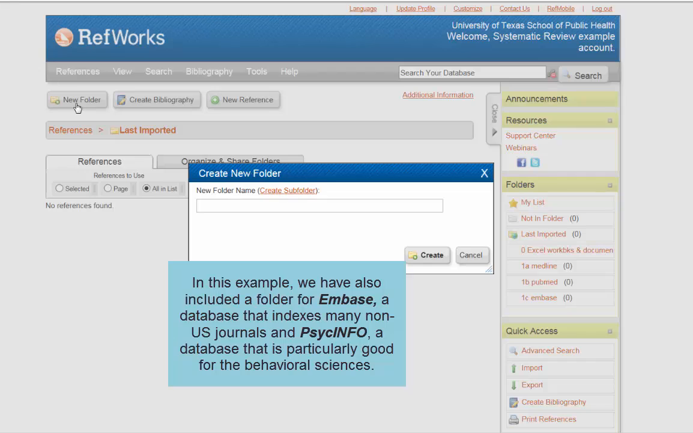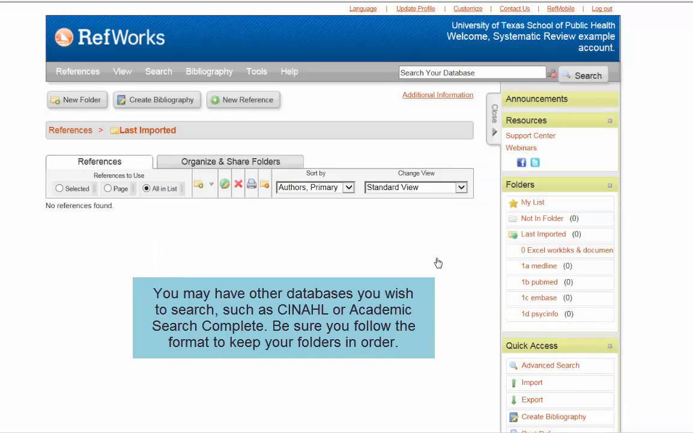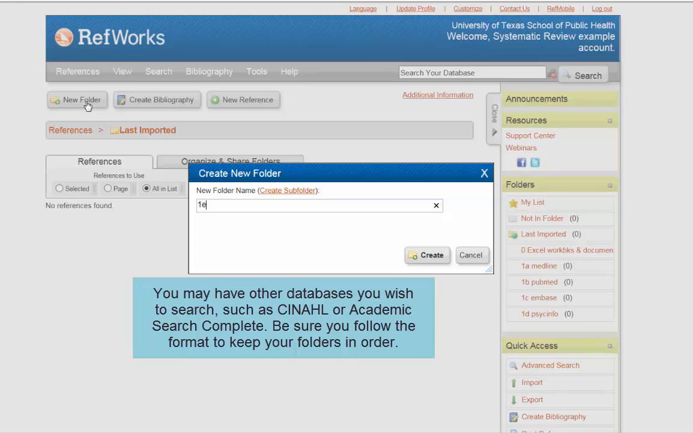In this example, we have also included a folder for Embase, a database that indexes many non-US journals, and PsycInfo, a database that is particularly good for the behavioral sciences. You may have other databases you wish to search, such as CINAHL or Academic Search Complete. Be sure you follow the format to keep your folders in order.